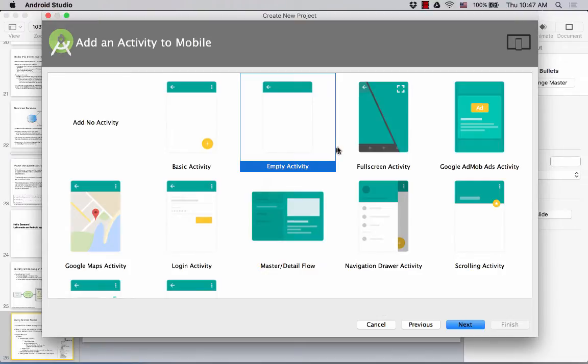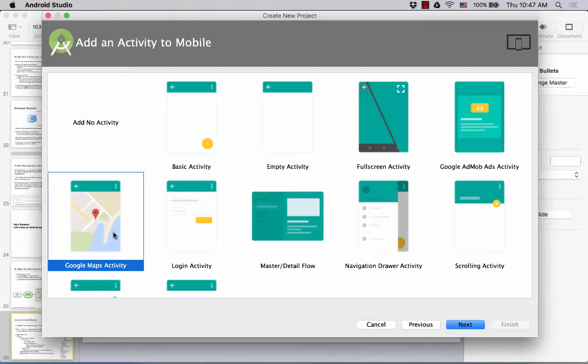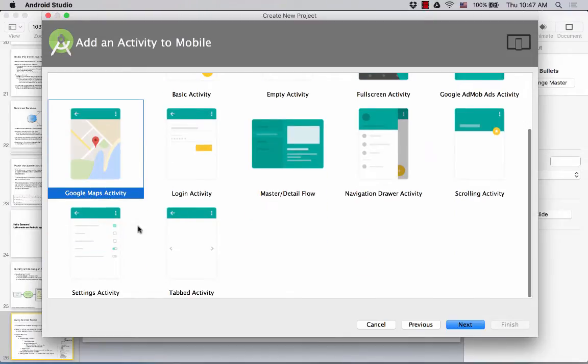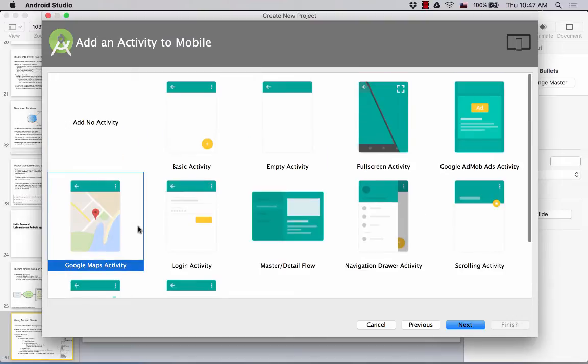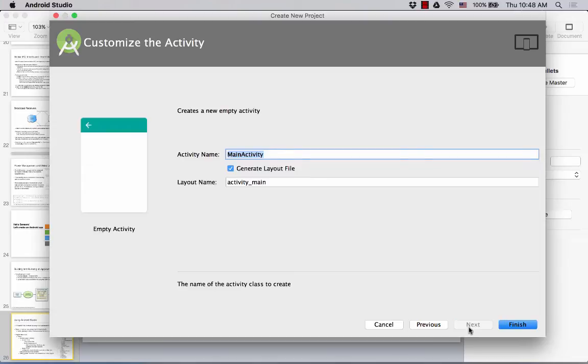There are all sorts of templates provided by Android. You could choose the navigation drawer, which is like all these Google apps you see on Android, or also on iPhone. You click some button on the corner, and a navigation drawer comes from the left. You can also do a Google Maps activity. All these templates are pretty handy if you are actually trying to develop a real app. I'll just select any one because it's just for demonstration here.